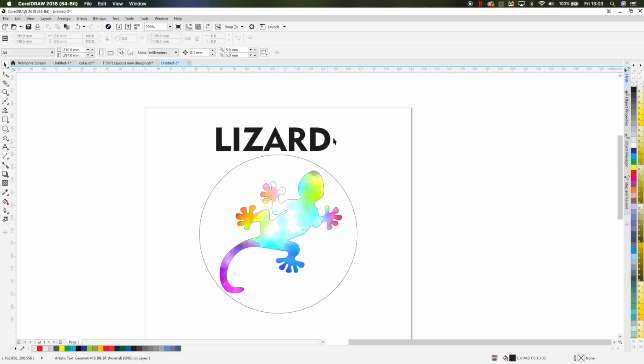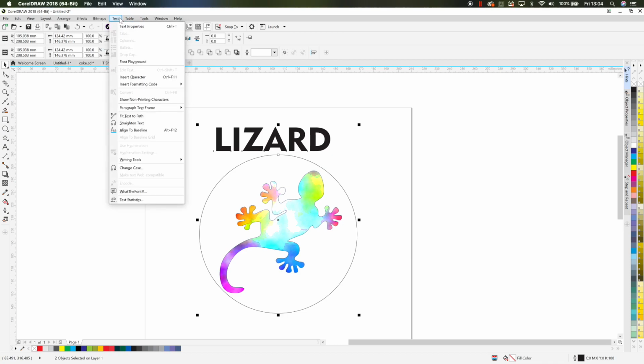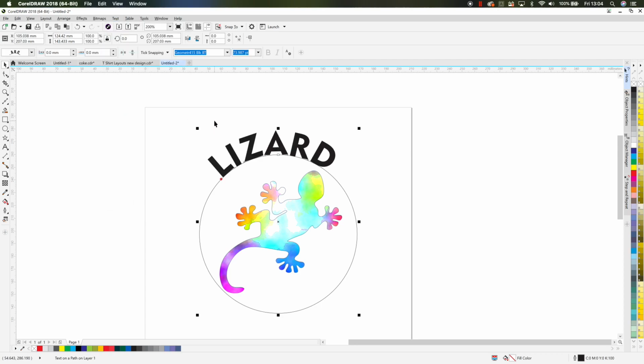So I'm going to click once on the text with the mouse button, press the Shift key down, and press once on the circle. Then I'm going to come up to the menu bar at the top, find the Text tab, and move down to Fit Text to Path. As soon as I do that, boom, that's it. It's attached itself. And you can see straight off that it's got this little red dot there.